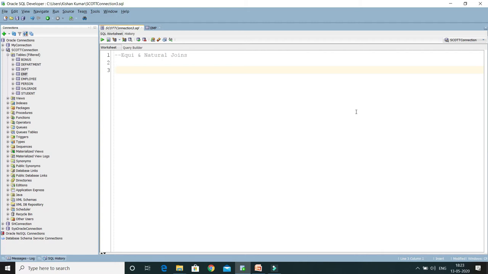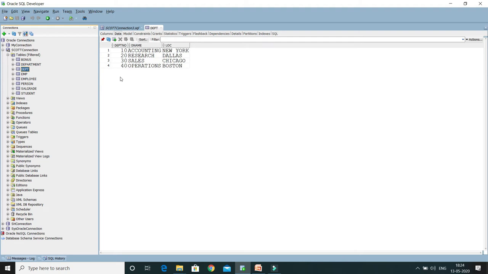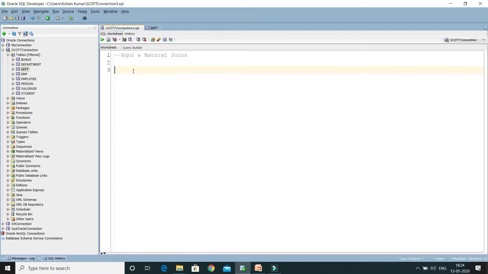Let's say I would like to fetch some information from the employee table, like employee name, job, or you can say salary, right? Here is the salary, and some information from the department table, like D name or location, right? Using EQ join, how can we write it? So let me write the query.